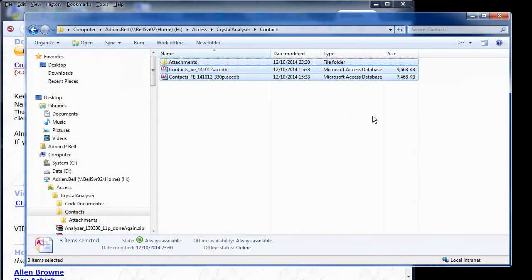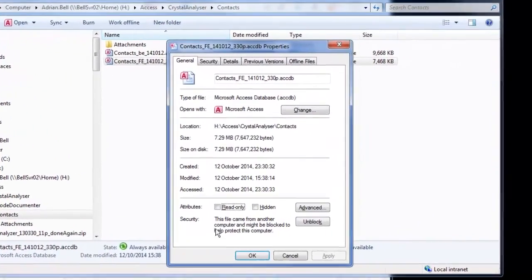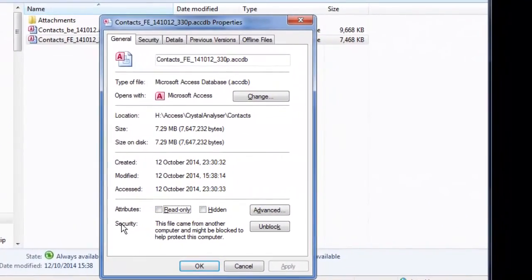I'm going to try and rename this file, but I've got a problem. I'm looking at the properties, and I notice down the bottom a security feature. This file came from another computer and might be blocked to help protect this computer. There's an unblock option. Crystal brought my attention to this, not something I've come across before.